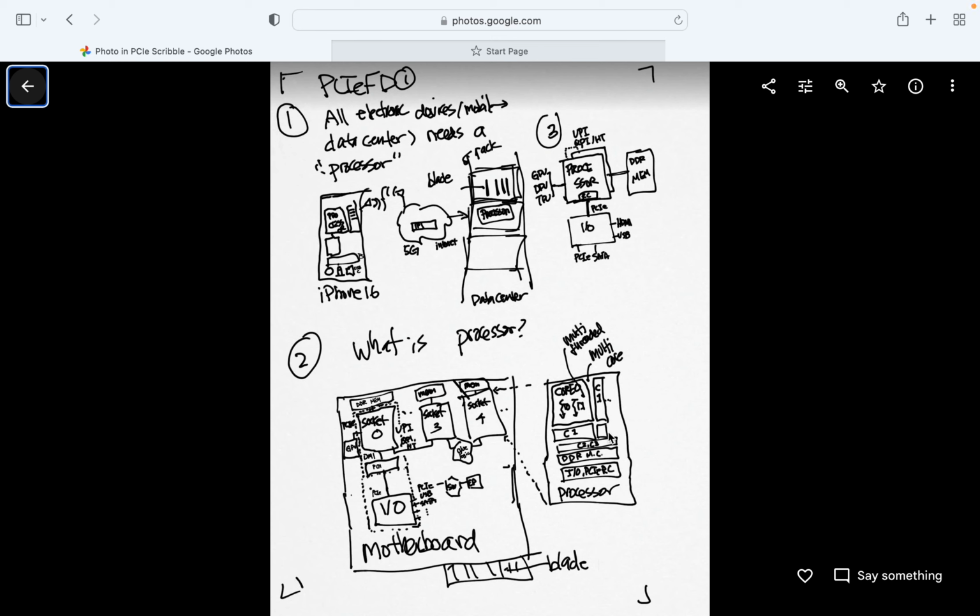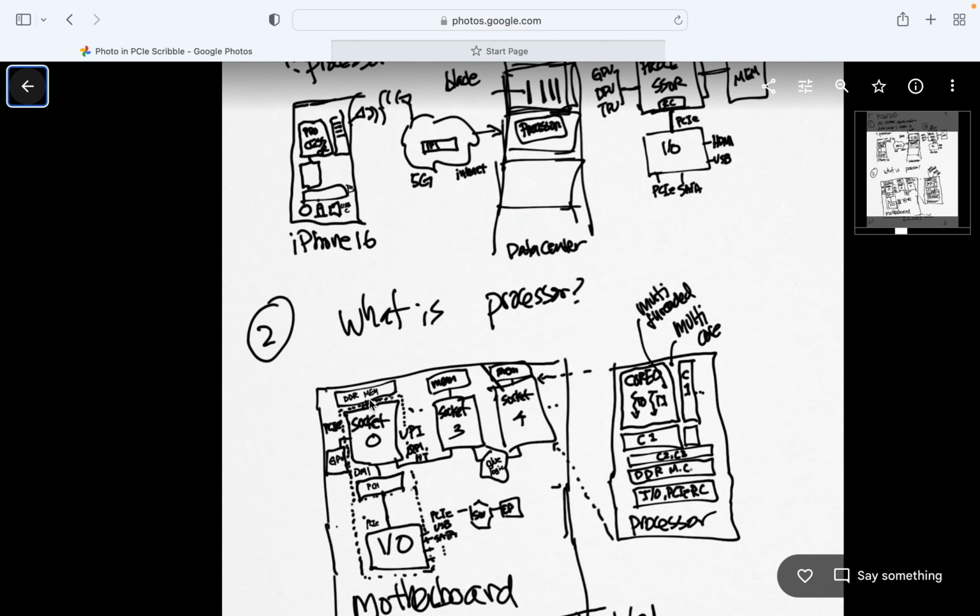All right, this is a super quick talk on PCIe. So basically, on the upper left, you can see that modern day living devices, infrastructure, and compute, everything needs a processor. And at the bottom, you can see the processor sits in a motherboard or a blade, and it fits in a socket. A socket is directly connected to its own memory, so every processor has its own memory.